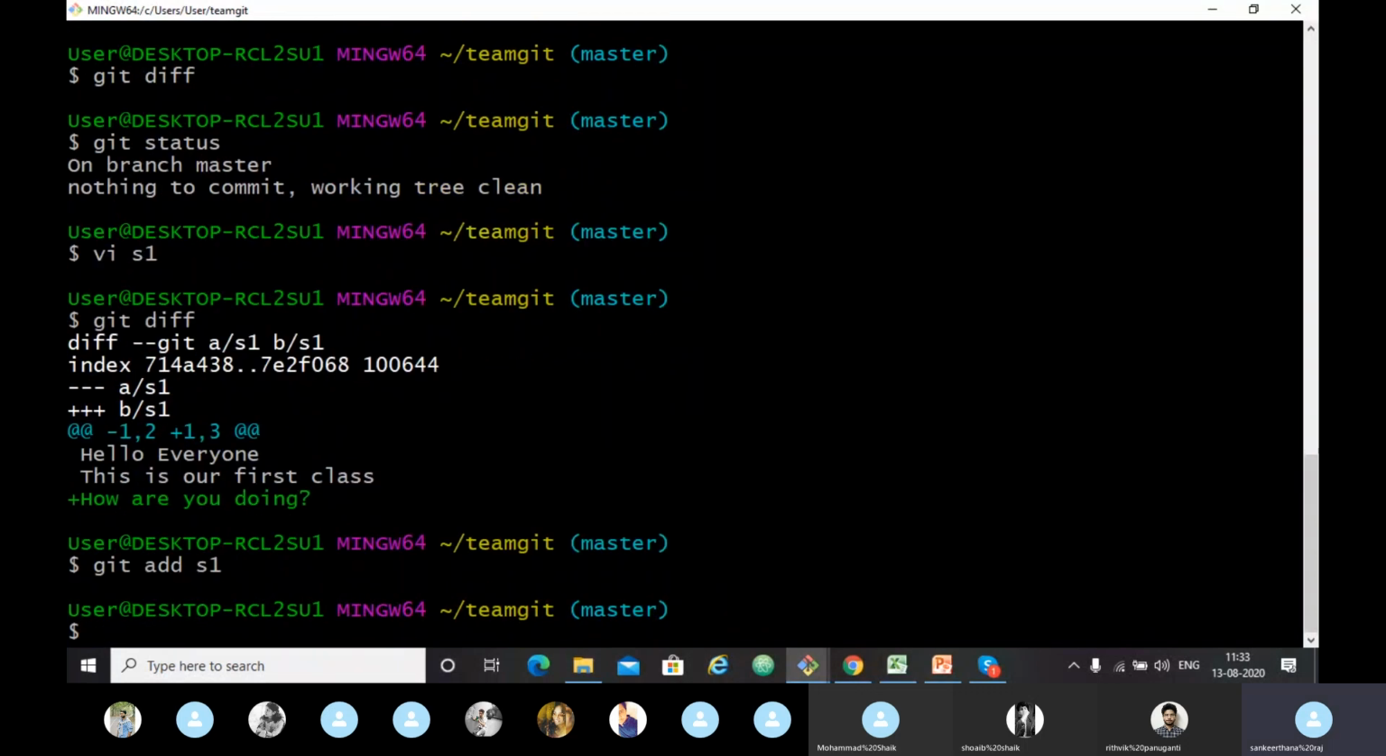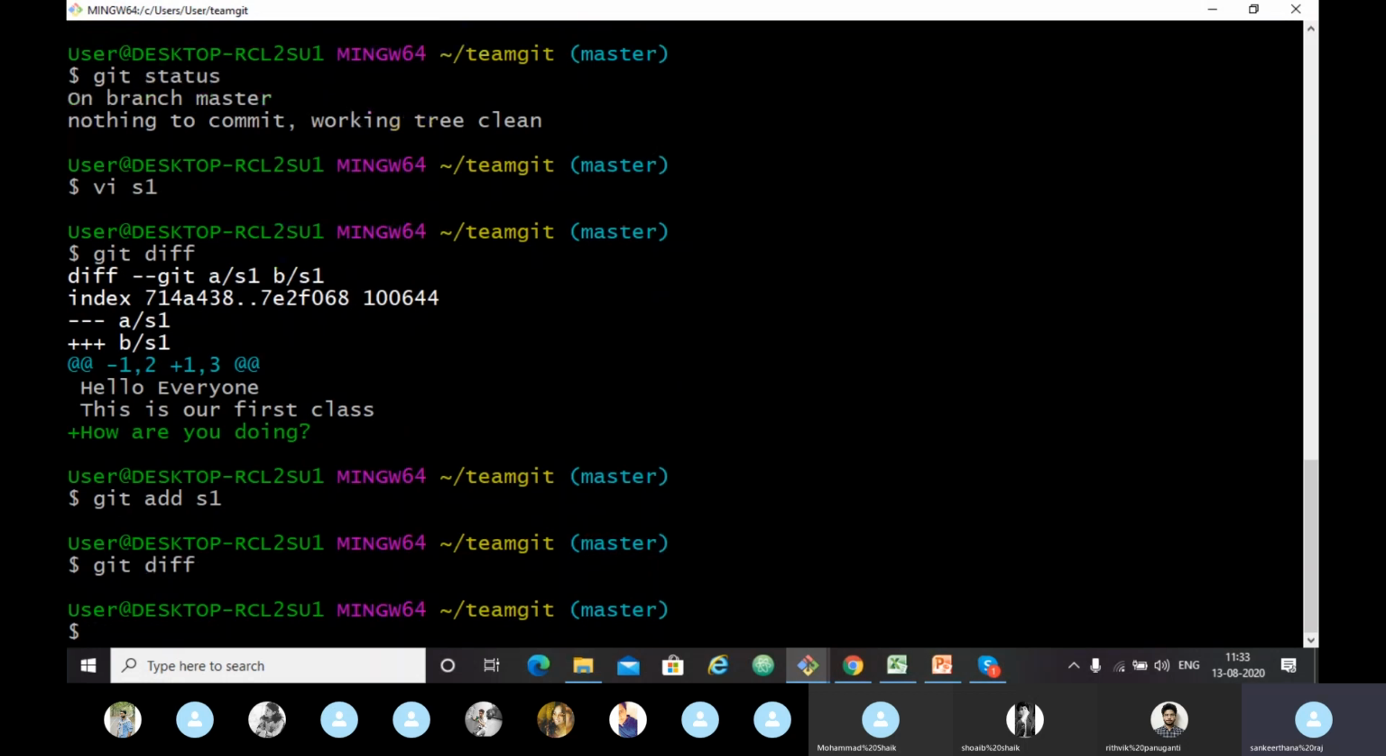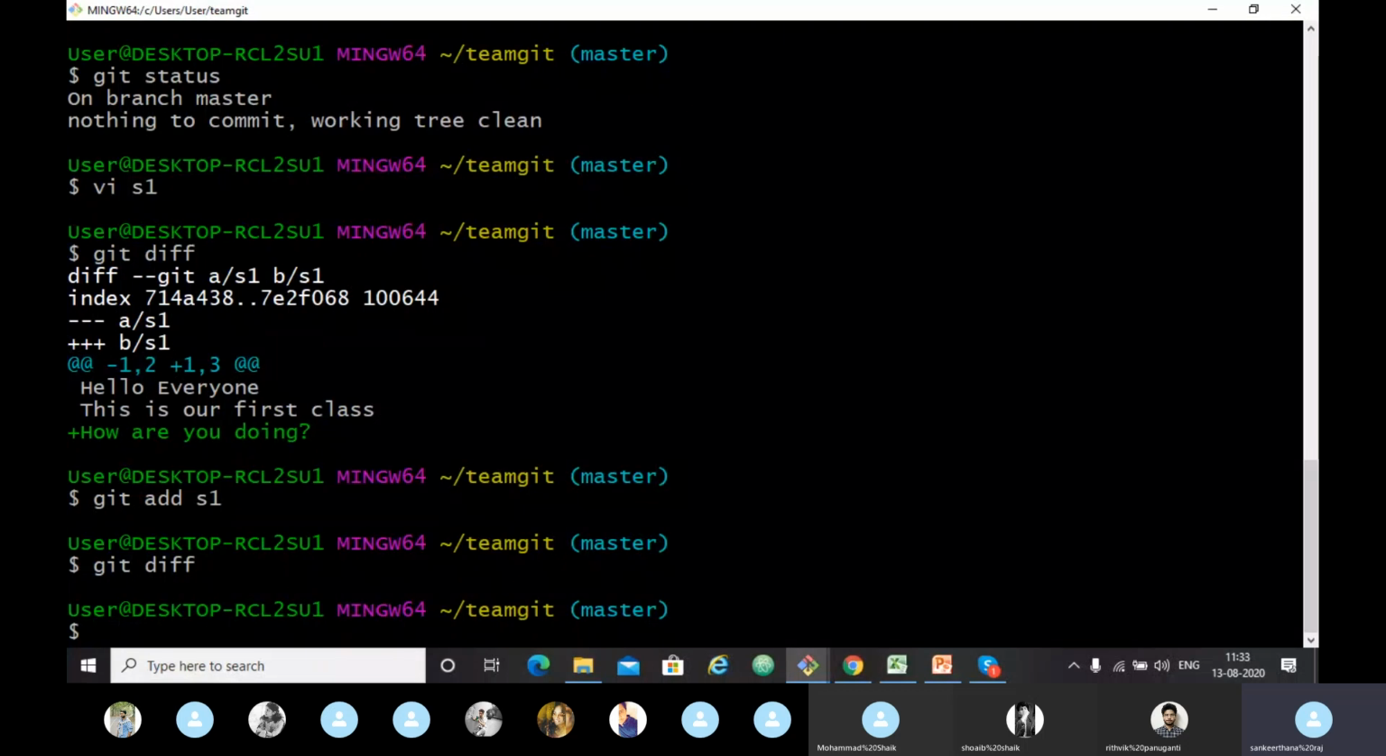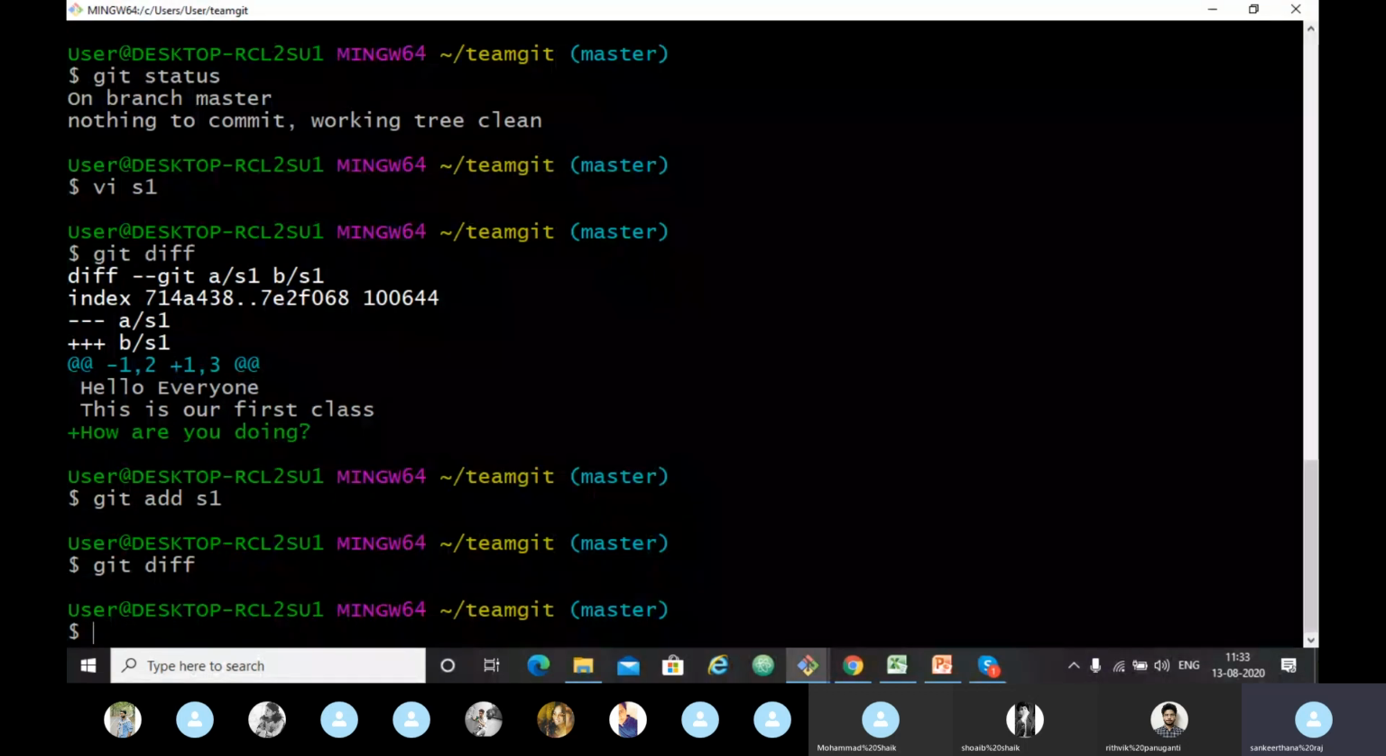So now let's see the difference again. Git diff shows nothing because our working tree and our staging area are already matched, right? So now our last commit is not made yet, but we have matched the working tree and the staging area. If you want to see the difference between the staging area and the history, you can just use git diff. Git diff is the command we use to see the difference between the working tree and the staging area.